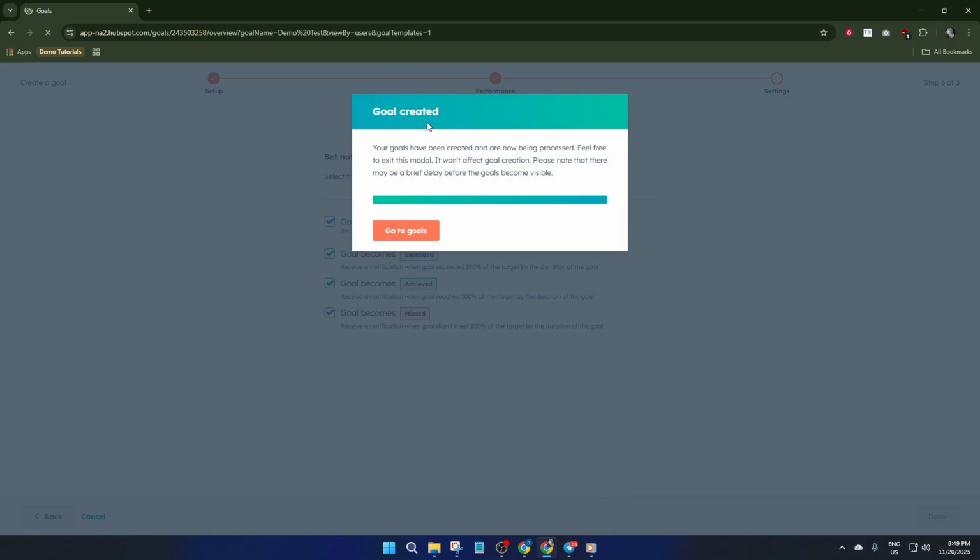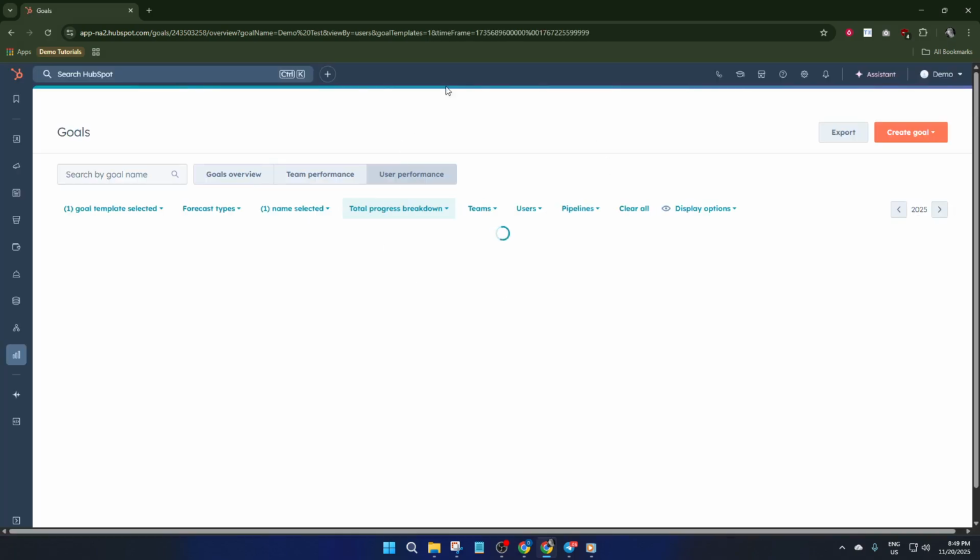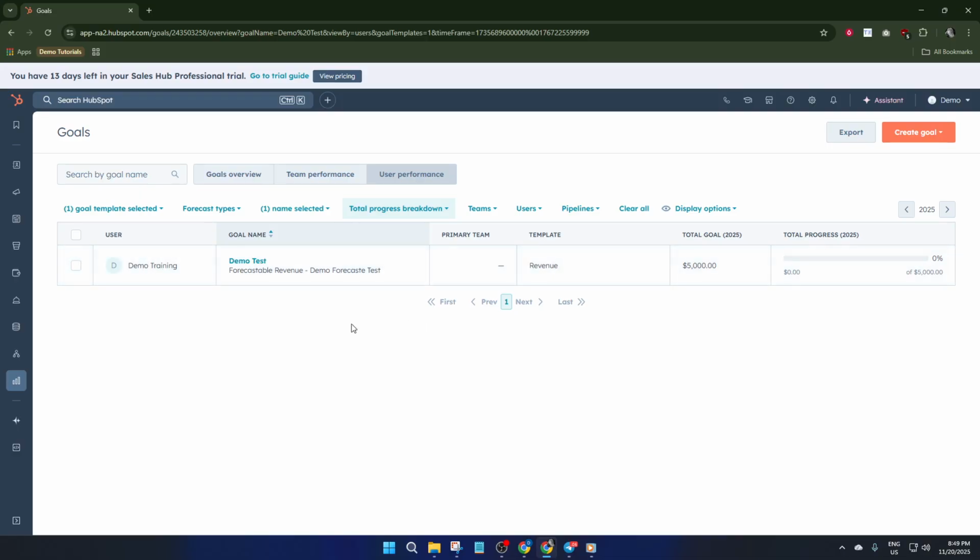And that's it. You've just built a solid foundation for forecasting inside HubSpot. Remember, each company and team is unique, so don't hesitate to experiment with these settings and adjust over time.